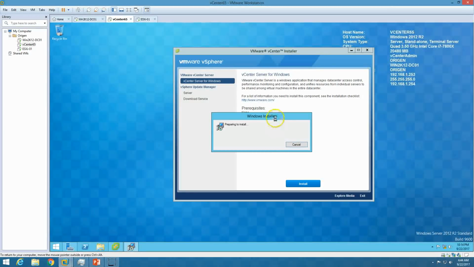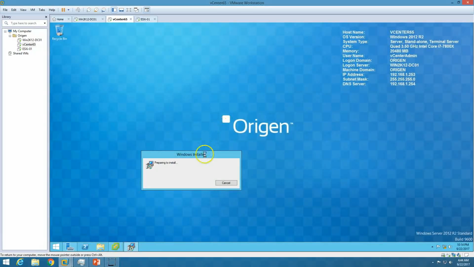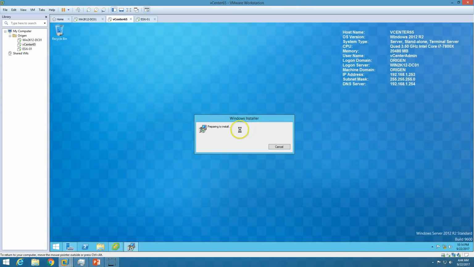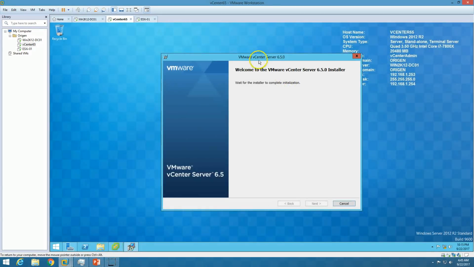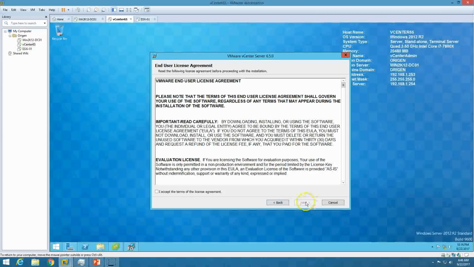Now the Windows installer is running. It's preparing the installation wizard, so soon we will get the installation wizard for this. So now, welcome to the VMware vCenter 6.5 installer, and it's initializing in the background. So now we are good to go to install. Click on next, and here we have I accept the license terms.